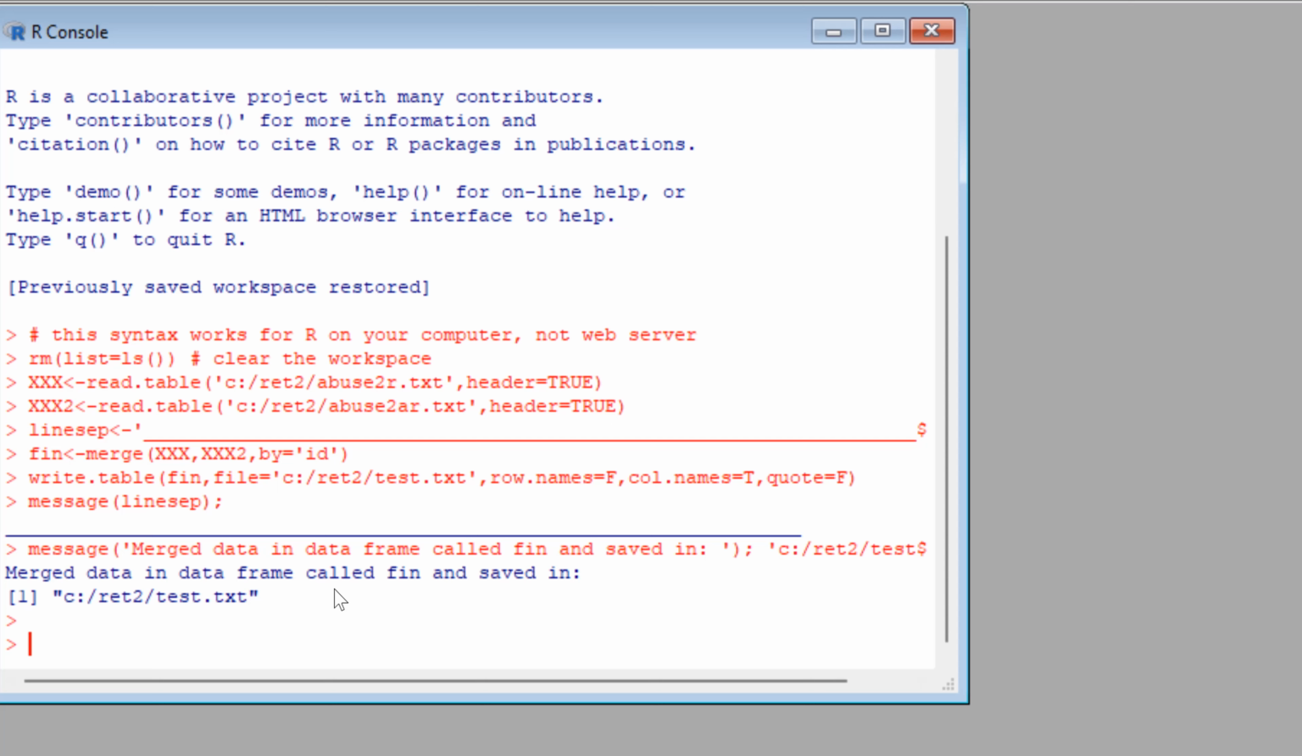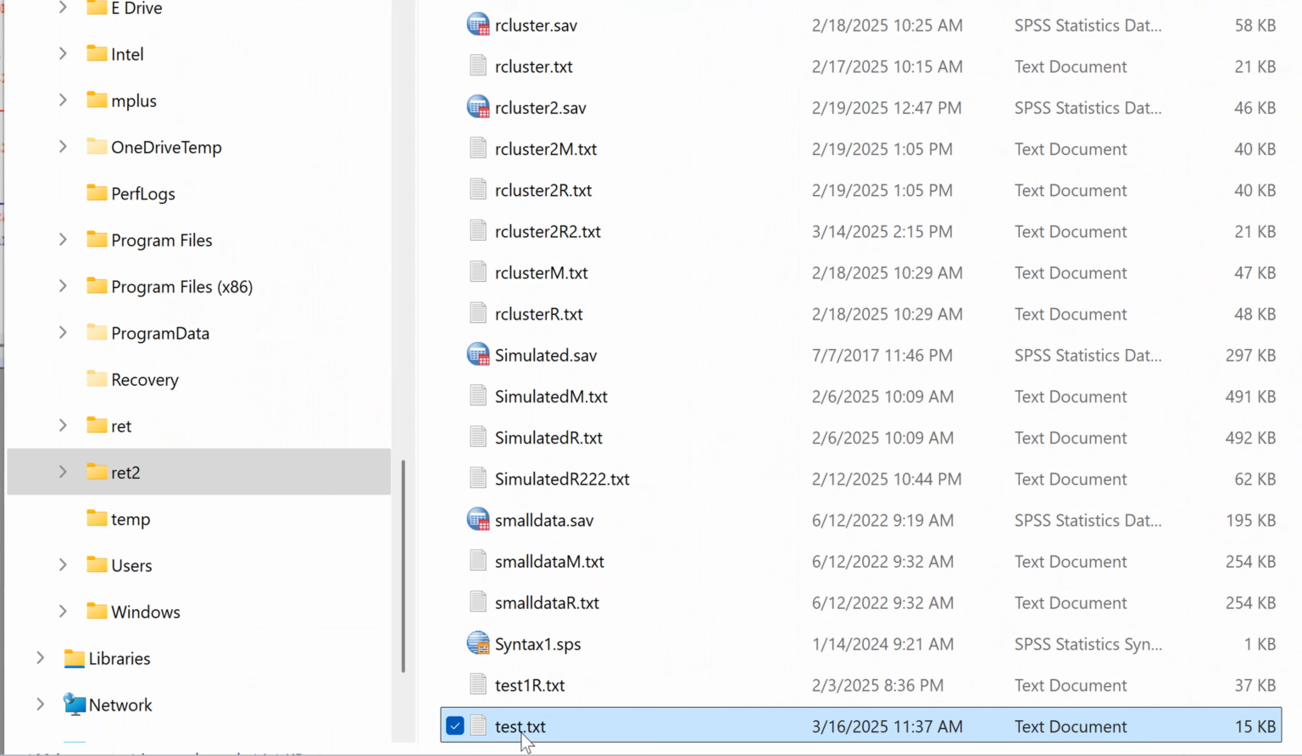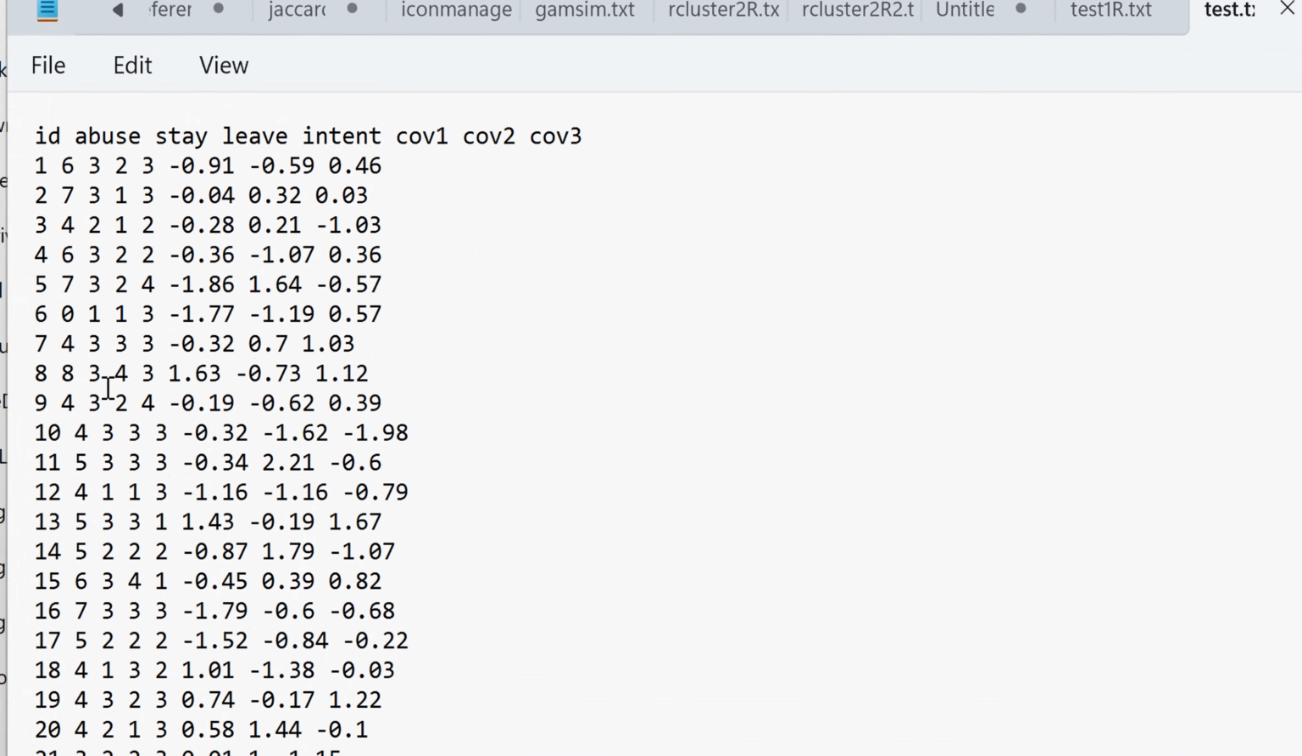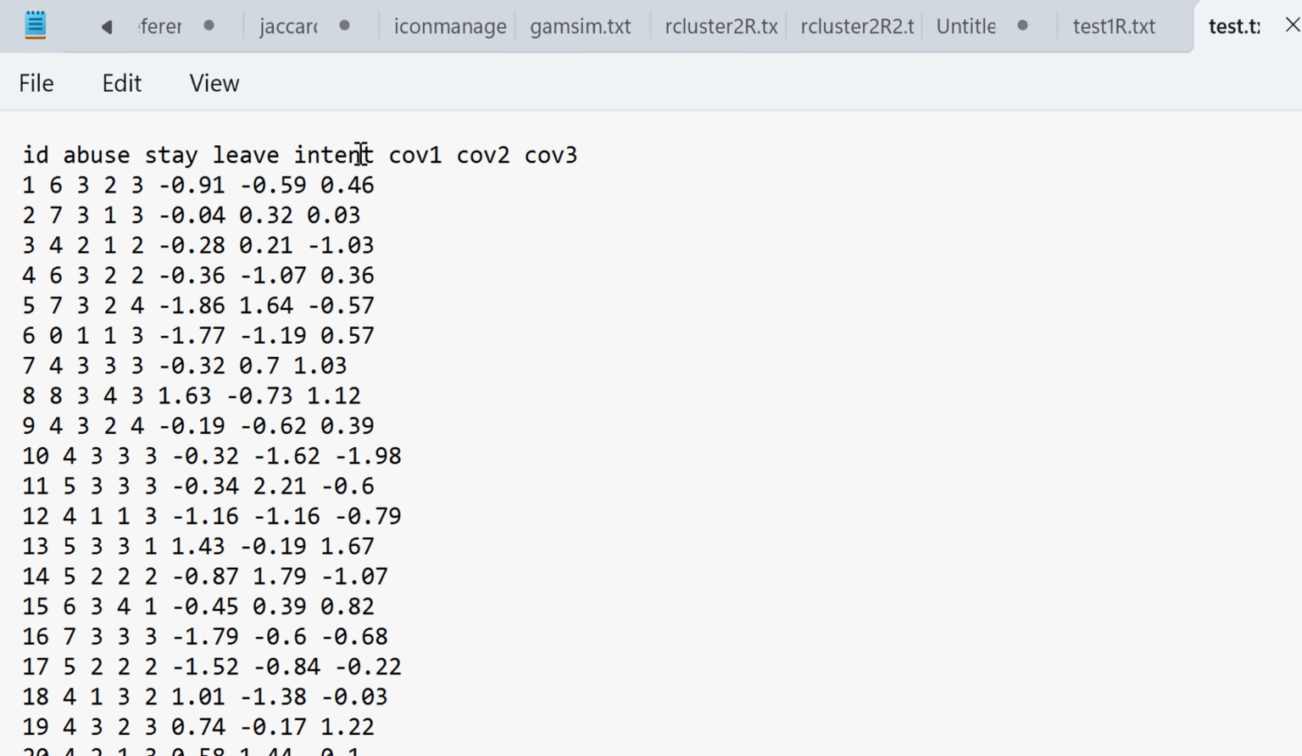And the merged data are here. And let's take a look. Here's the original data file. And the second data file had the variables cov1, cov2, and cov3 in them. Again, the second file also had the ID variable, but it doesn't repeat it because the ID variable is already here. And when it does merging, it matches the two ID variables to make sure they have a common value. Here's the data here, space delimited.